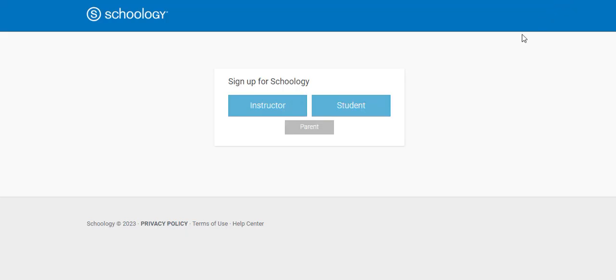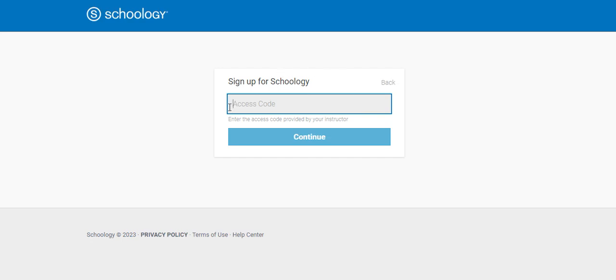And after that, it will display two buttons right here, instructor and student. You will need to go here on the button that says register as a student, and later on it will ask for a code. All right, so the code will be the one that I'll provide for you.